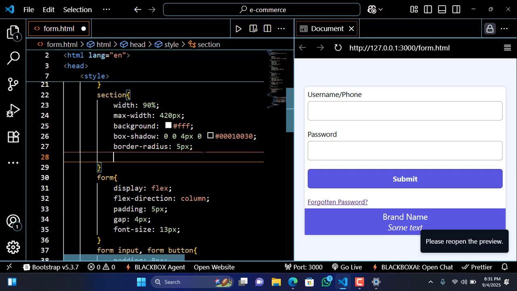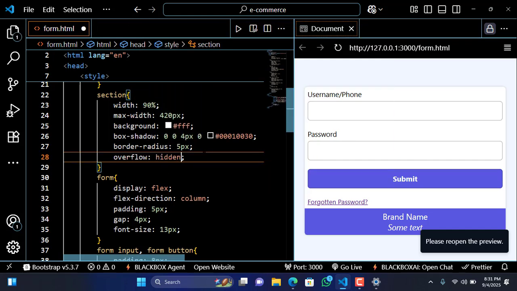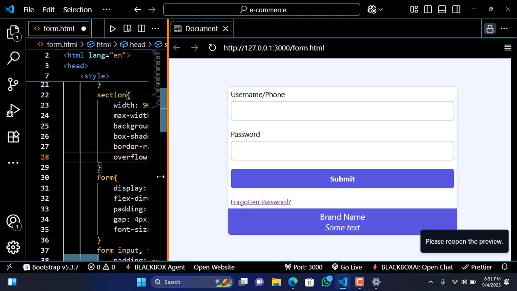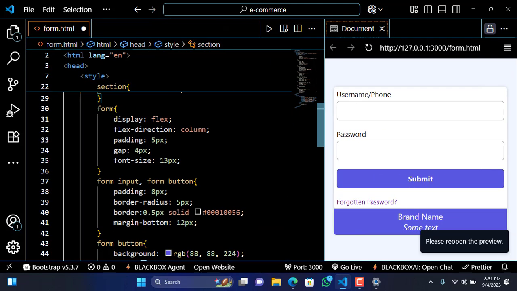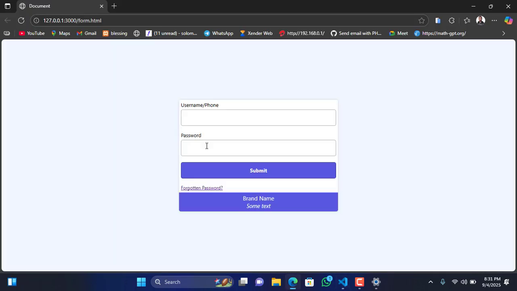So I'm just going to add overflow hidden. Okay, so you see that's curved this part down here. Okay, so this is what we have. Okay, for some reason this padding is not enough, so I'm taking it out. This is our phone. It looks minimal.